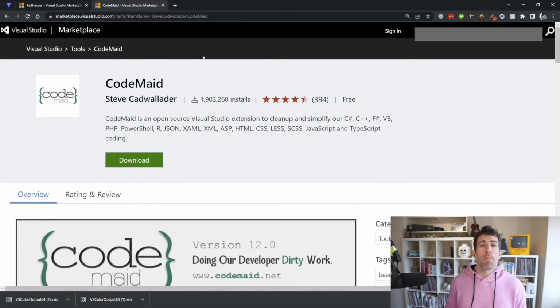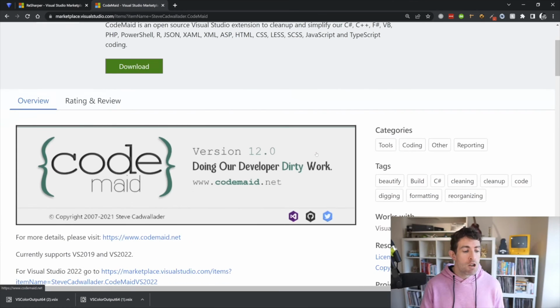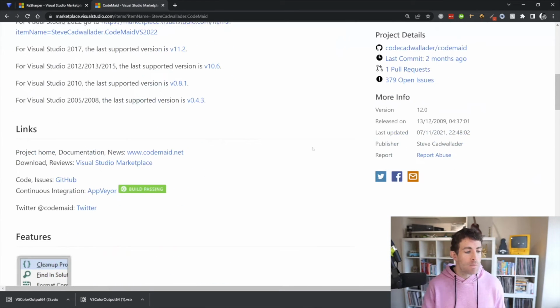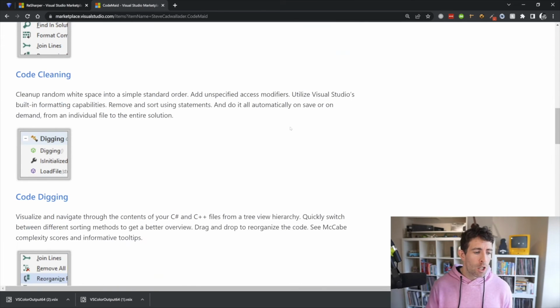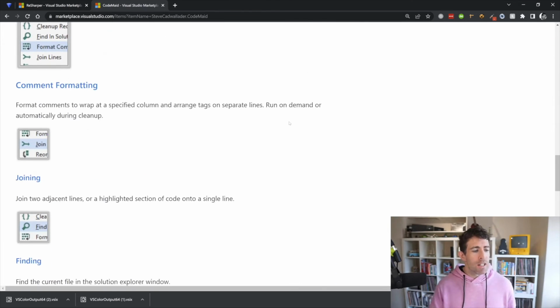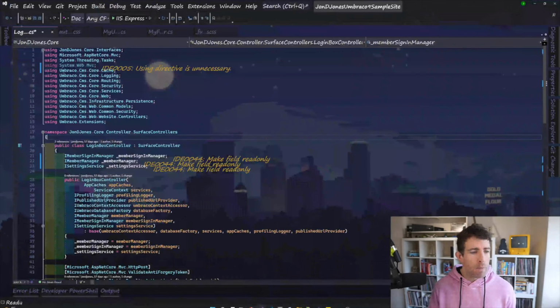Now, if you don't have that budget, maybe you're starting off, maybe you're not working for a company, there is a great alternative which is called CodeMaid. And CodeMaid works complementary with ReSharper, if I'm honest, and CodeMaid is just going to give you a number of really handy refactoring shortcuts. So if you scroll down, we can see that we've got code cleaning, code digging, reorganizing, formatting, all the kinds of refactoring things that you'd probably expect. So let's have a look at CodeMaid in action.